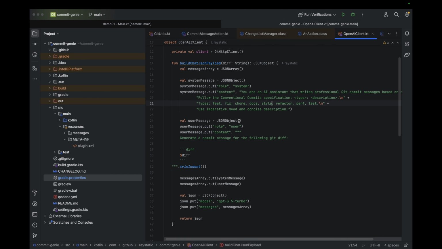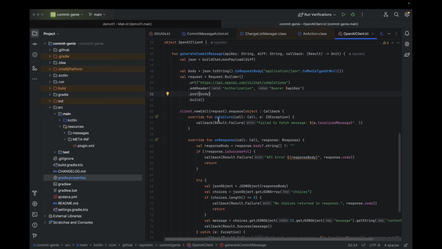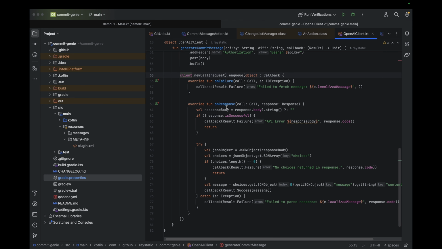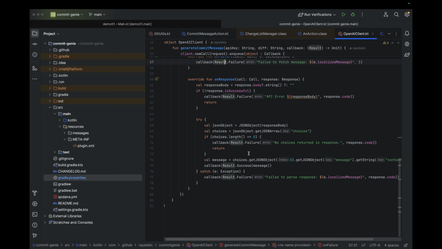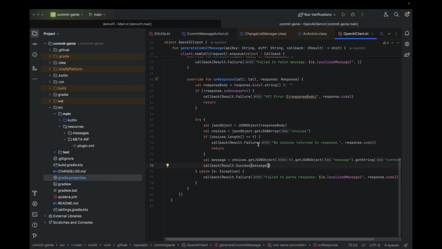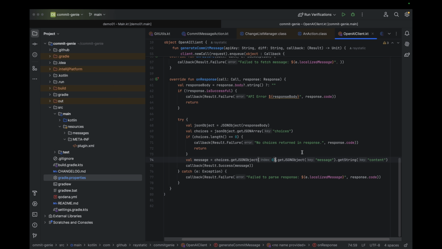Once the payload is created, we attach it to our request body and initiate the API call. We simply use an OkHttp client. I have not used Ktor and other libraries because it's a very small project. On success of the API call, it returns an array of responses, but for now I am just picking the first one, whatever it returns.